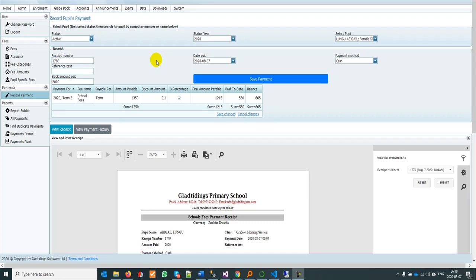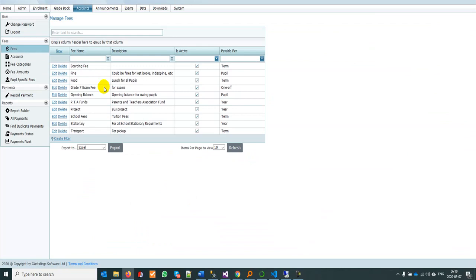In this video, I would like to show you how you can specify and record pupil specific fees. Remember that in the first video, when we were talking about creating fees, I mentioned that you can create fees for, for example, a pupil who had some amounts owing in previous years before you started using this system, say a balance of 1,000 kwacha.